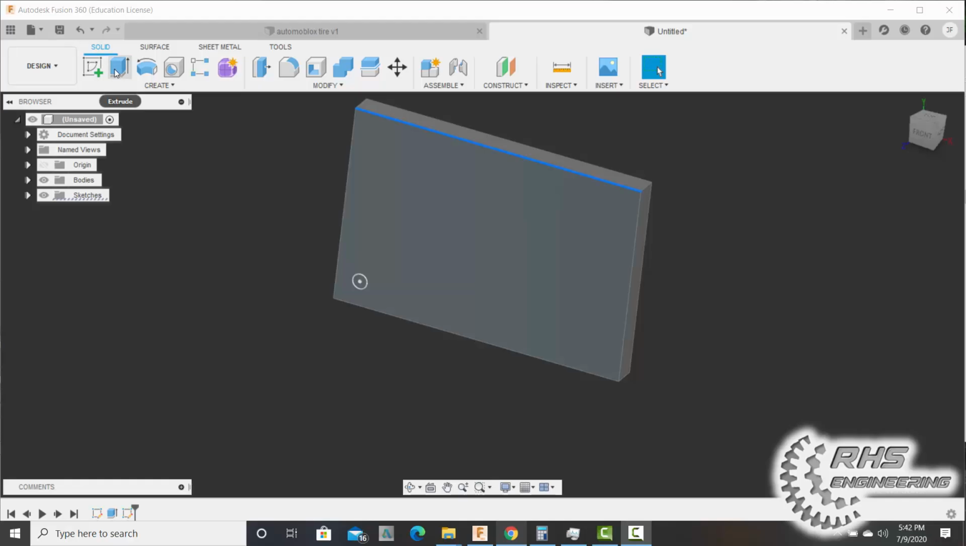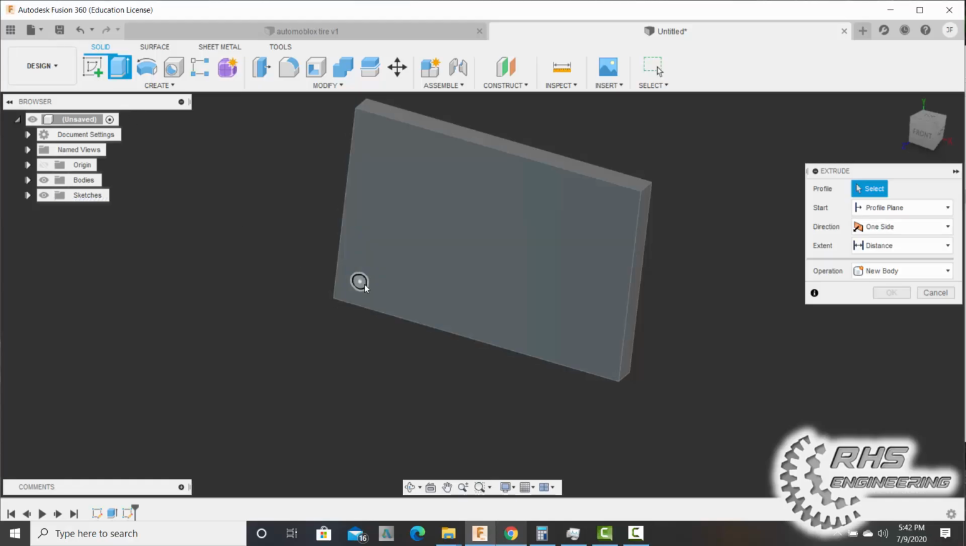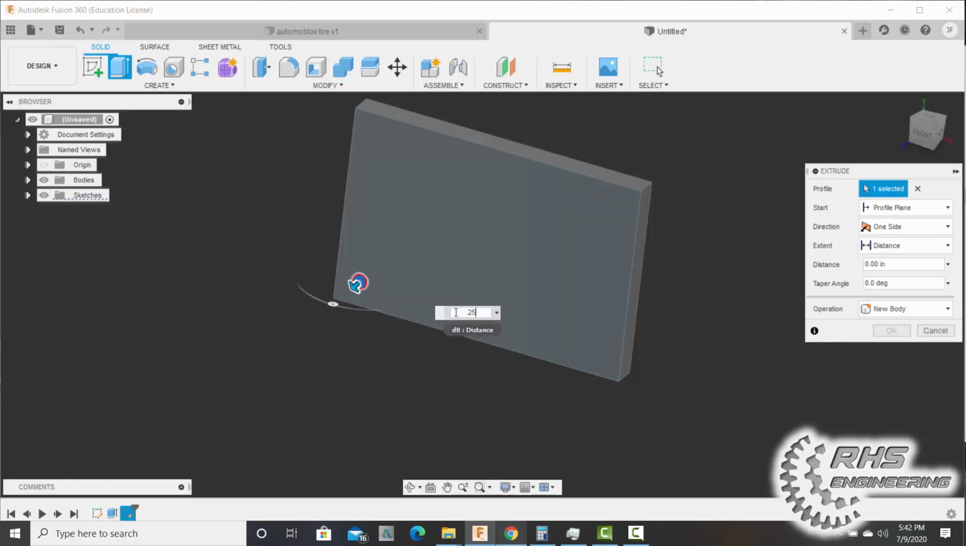Now let's extrude our sketch, our little circle here. Click on it, and we're going to extrude it a distance of 0.25 inches and hit OK.